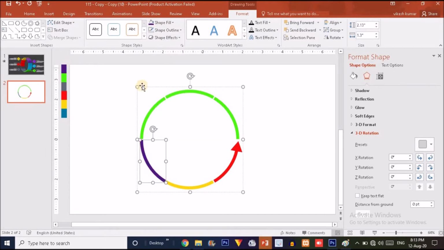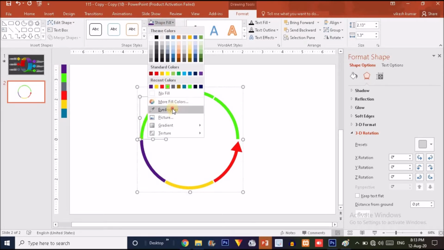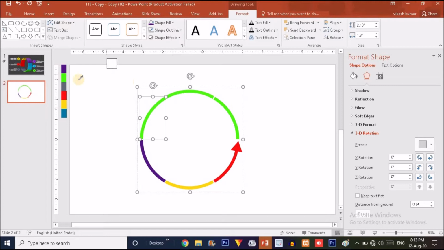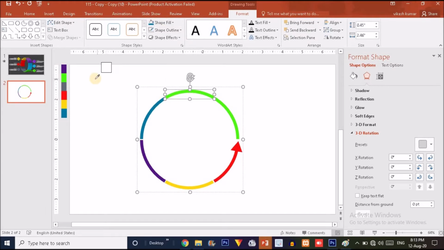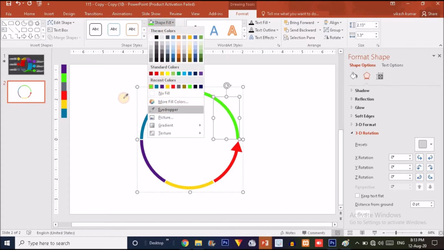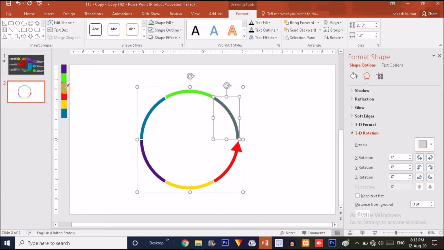the eyedropper and choose this color. For this section or fragment, I will again choose the eyedropper option over here and choose this color. Now for this fragment, I'll choose the eyedropper and a green color for this, which I have already done here. Now finally for this one, I'm going to use this particular color from the color sample. Okay, so this is completed.